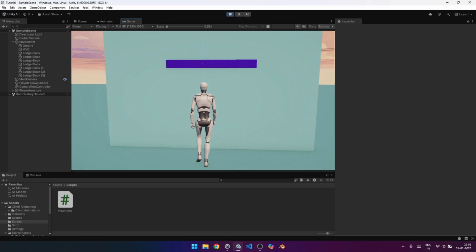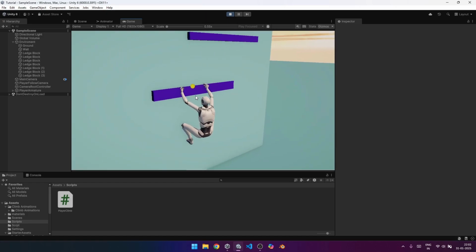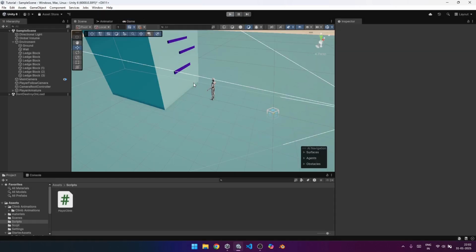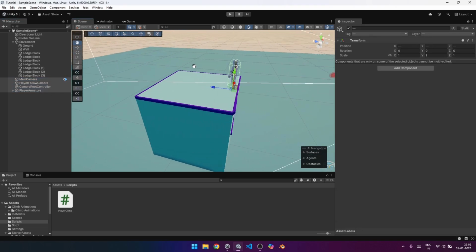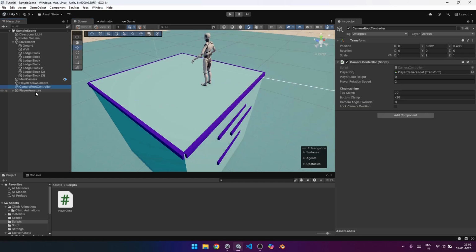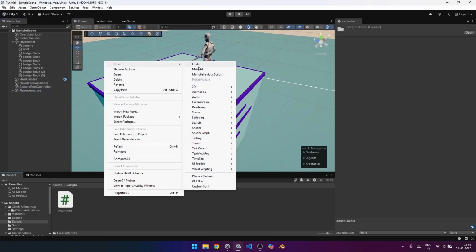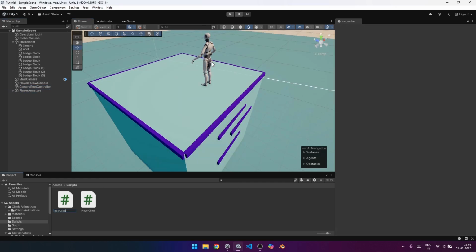In the last video, we were able to hang to the ledges, and in this video, we are going to see how we can grab a ledge if we are above the roof. Let's put our player above the roof first. Now, let's create a script and name it Roof Ledge Detection.